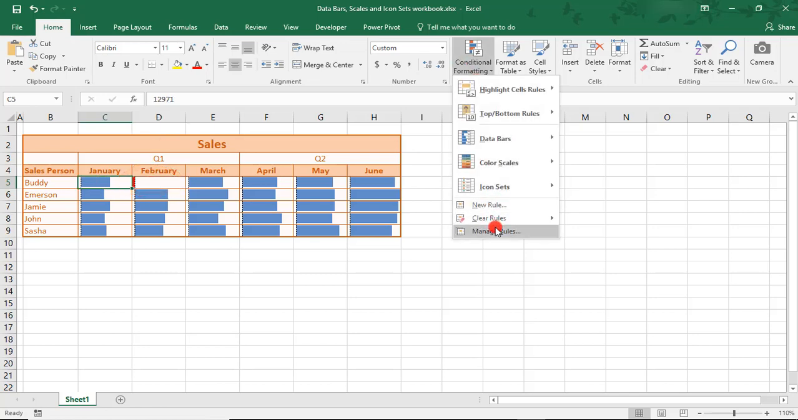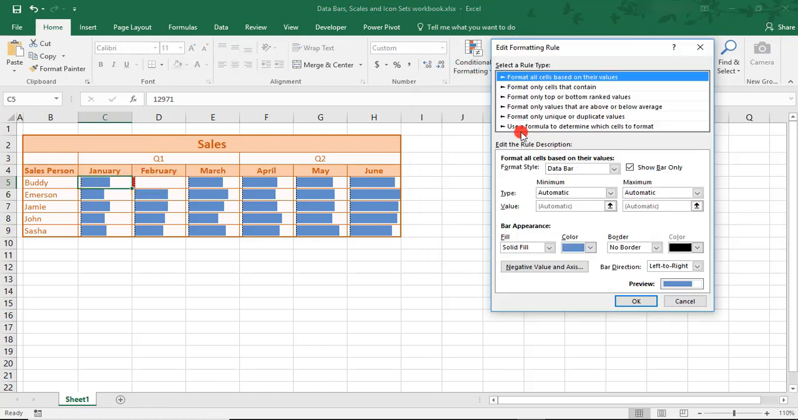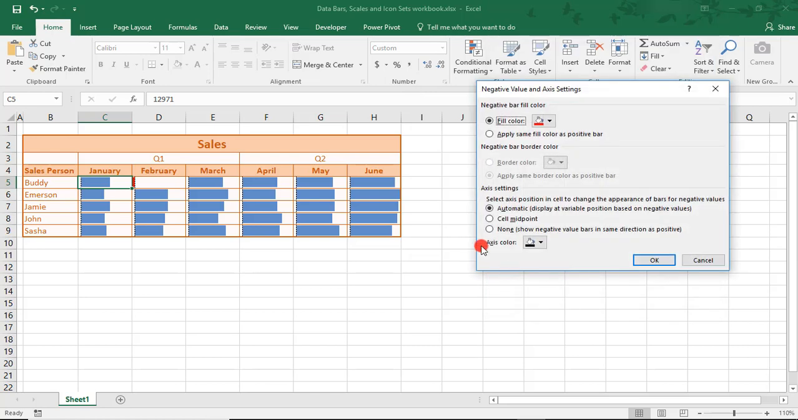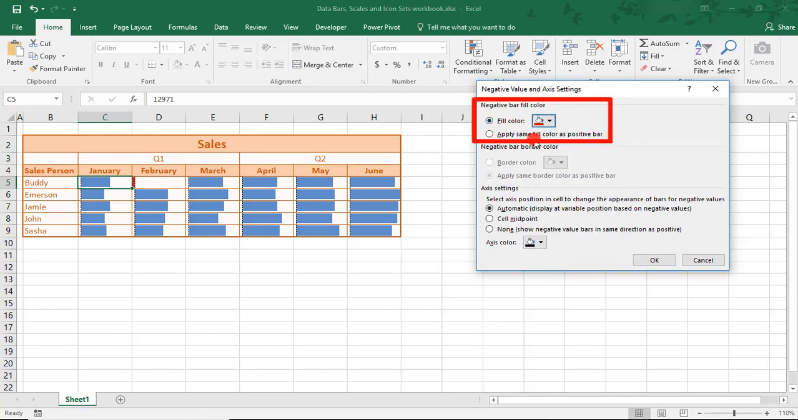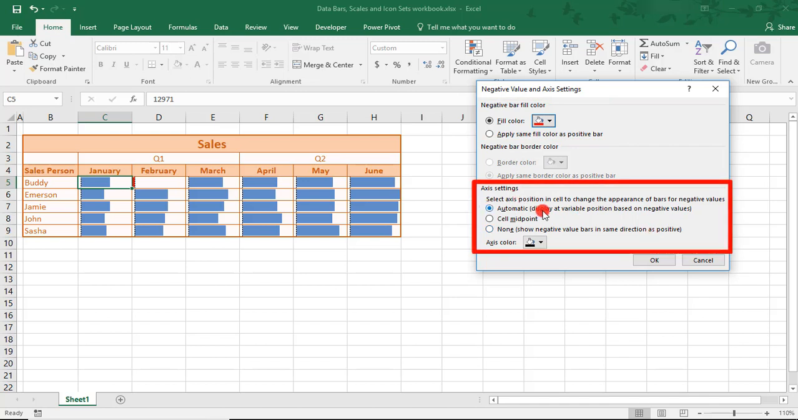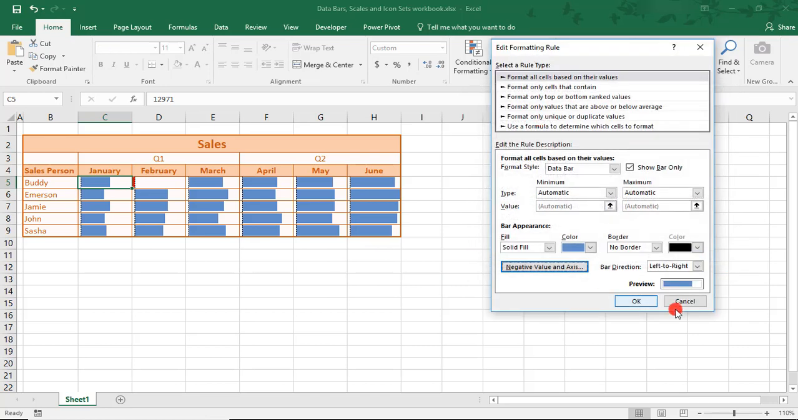If we go back into our Manage Rules, in that section we were in, we can go into negative value and access and change how that can look. So we can change the fill color from red to whatever we want to, or we can have it apply the same fill color as the positive bar. It'll just be facing the other direction, as well as change where the axis setting can start and what the color of that dotted line will be. But we're just going to leave everything as is because I'm happy with the way it looks now.